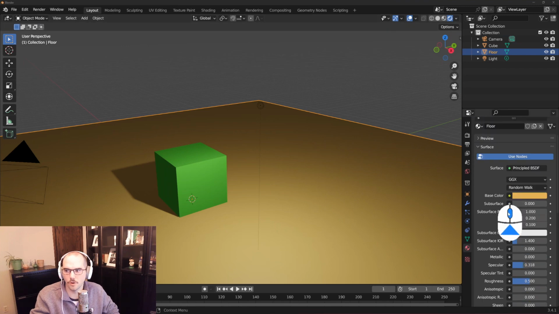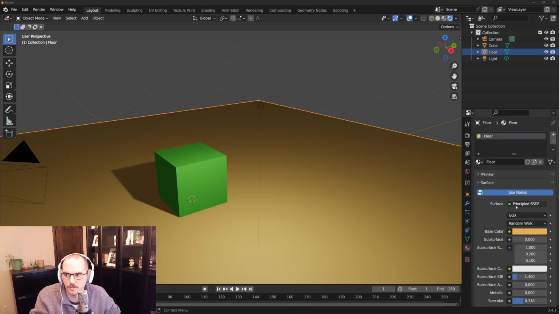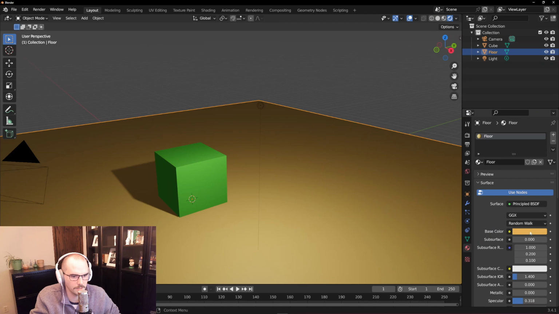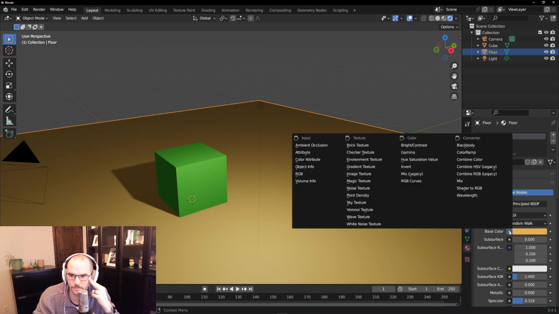Now, how do we put it on our floor? Okay. Surface. Rather than a principled BSDF, we want... Oh, sorry. We're not changing the surface, we're changing the base color. So next to base color here, we're not using a color, we're going to use an image to show our color. So click on this little yellow circle right next to base color here. And rather than a color, we want an image texture. Aha, here we go.